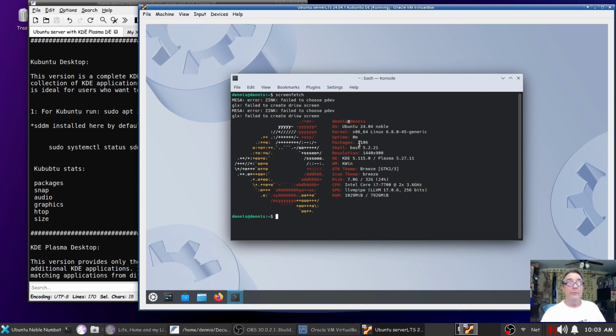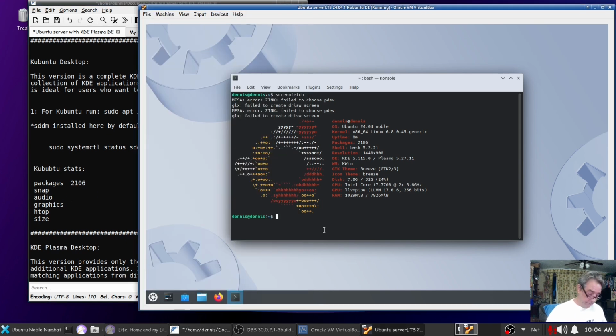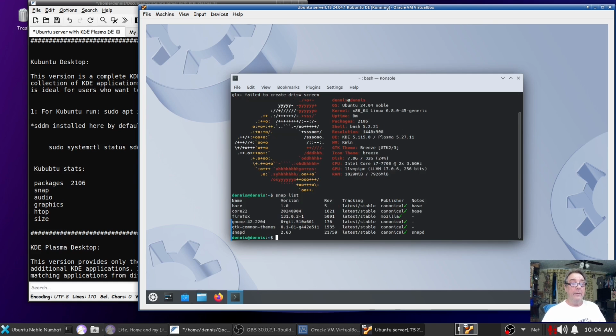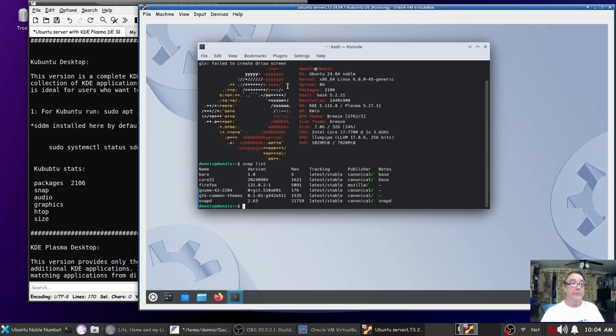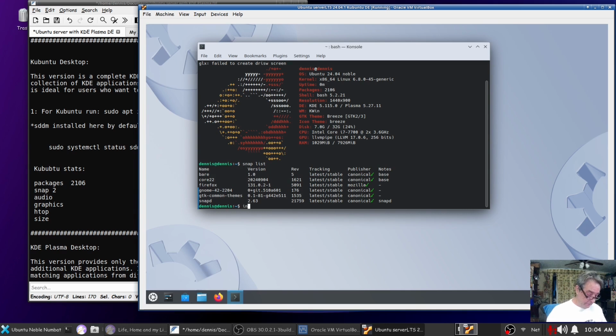So we got 2,106 packages. All right, next up, let's go snap list. And on Kubuntu, you're going to have some snaps. You got Firefox, the GNOME GTK themes, and Snapd itself. So snaps, I'm going to count that as two snaps. Now let's go to the next one.